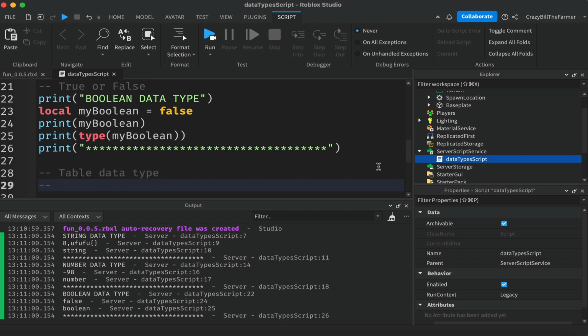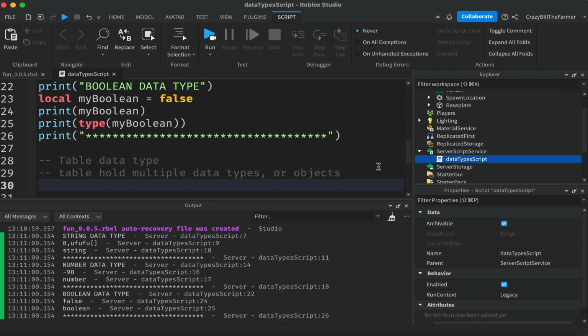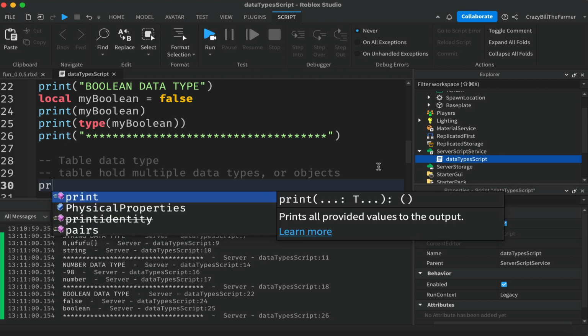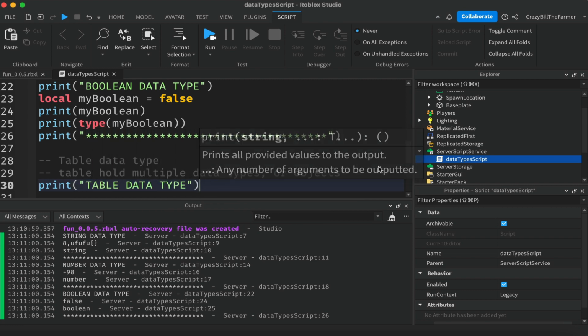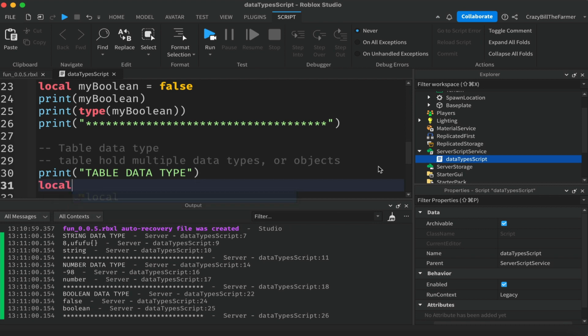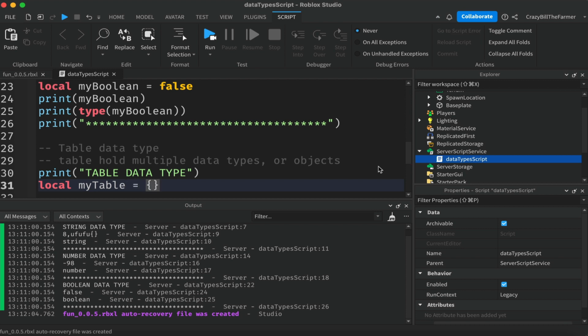Now, tables can hold multiple pieces of information, okay? So tables hold multiple data types or objects. Okay, tables can hold just about anything, and if we put in our print for a start, so table data type, and we'll create a table. So if we create an empty table, we can say my table equals a set of squiggly brackets. All right, so that's an empty table, and we can add things into this.